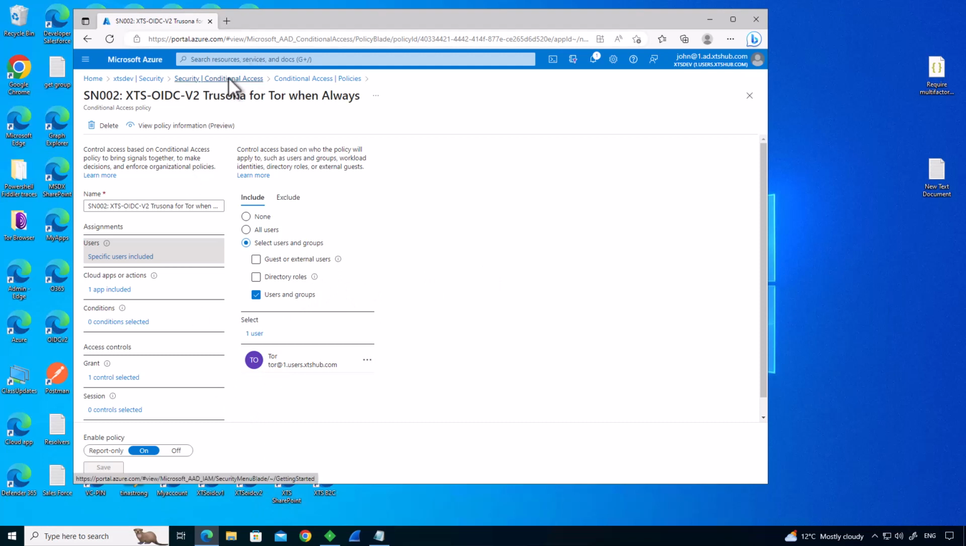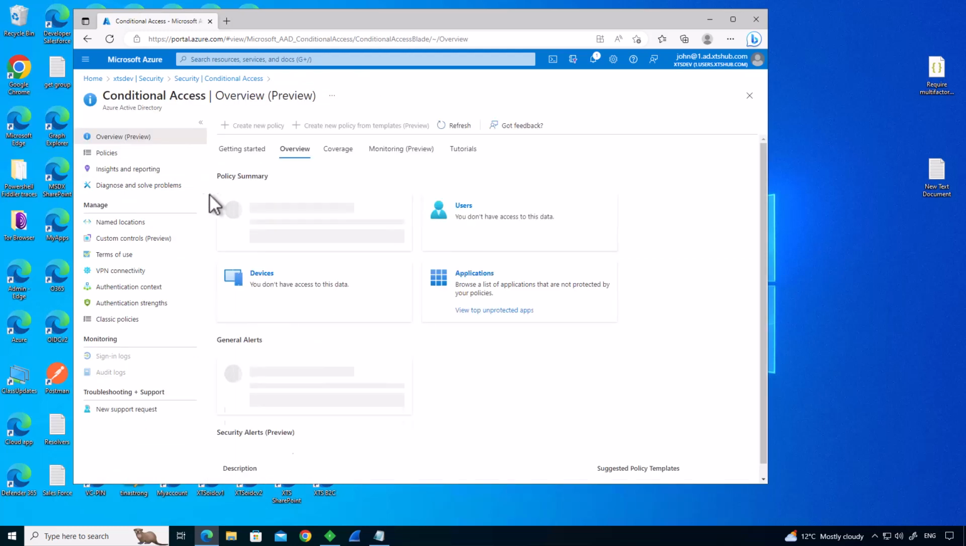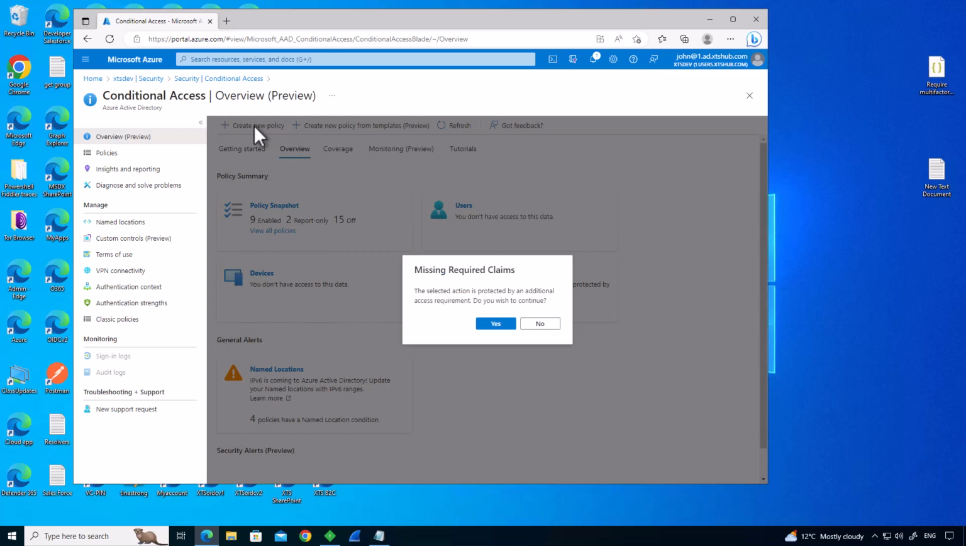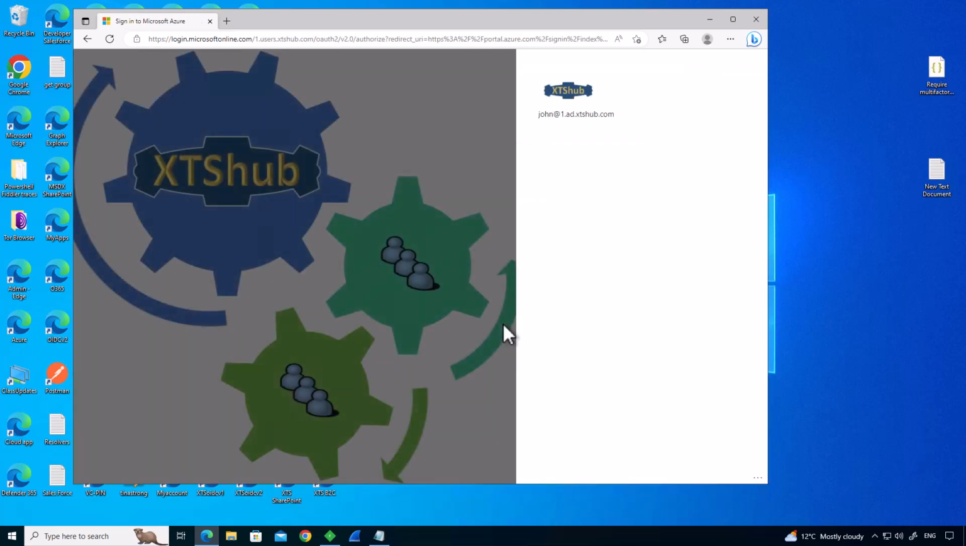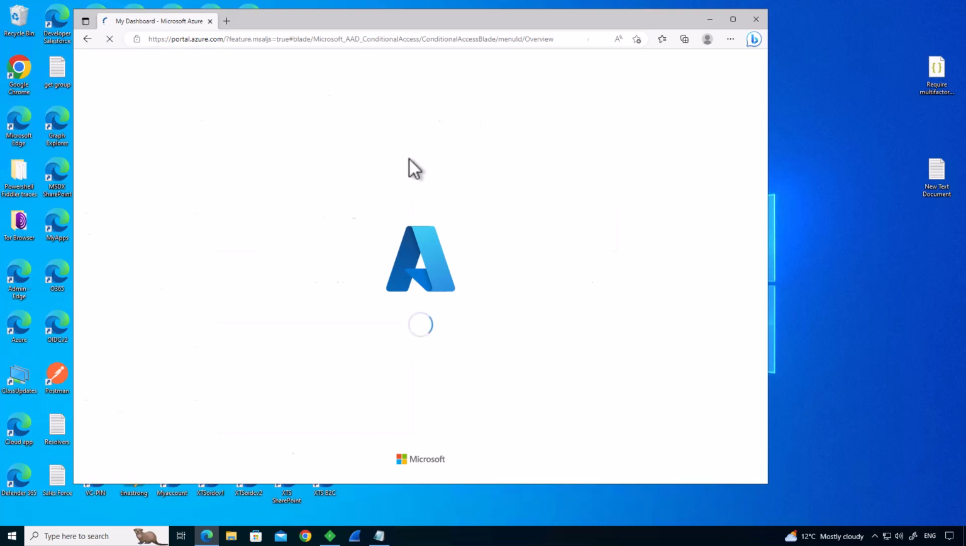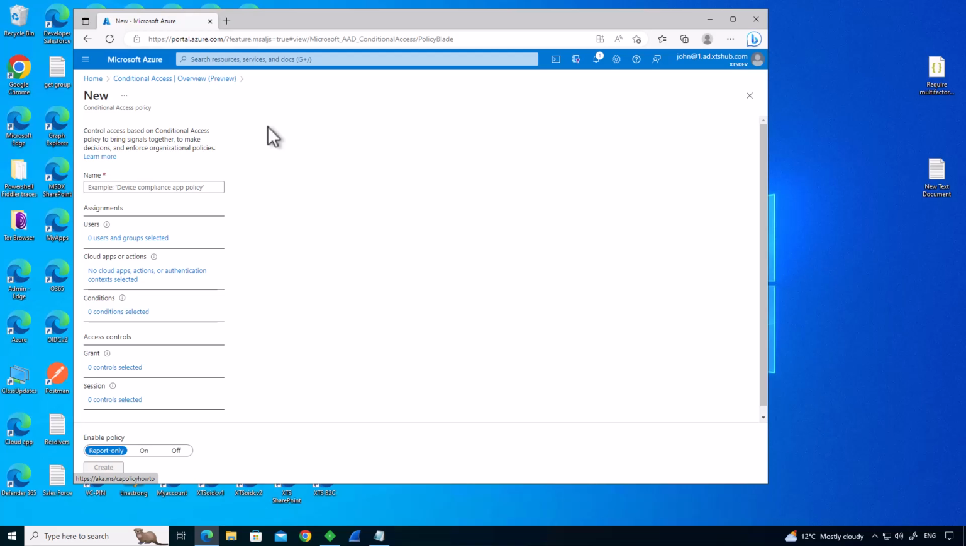Okay, let's go back to the conditional access page and click on create a new policy. And this is the one that is protected. So here it says missing required claim. I'm going to click yes on that, and it's prompting me for MFA. So I'm going to put in my MFA in here. And that should sign me in and allow me to create a new policy, which it does.